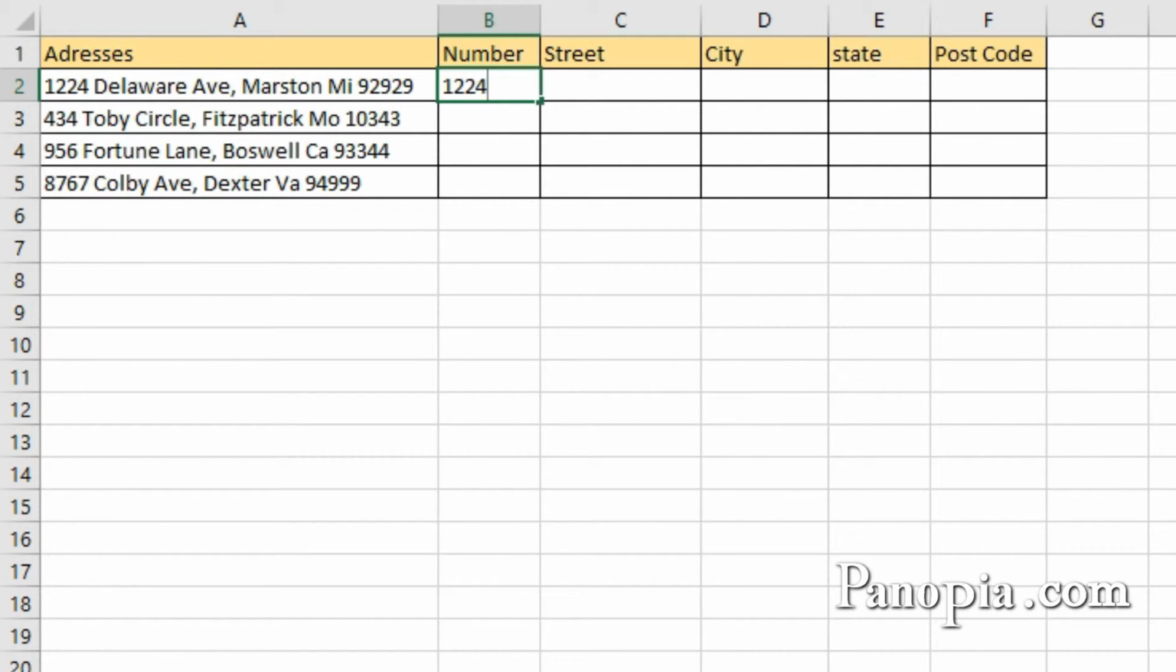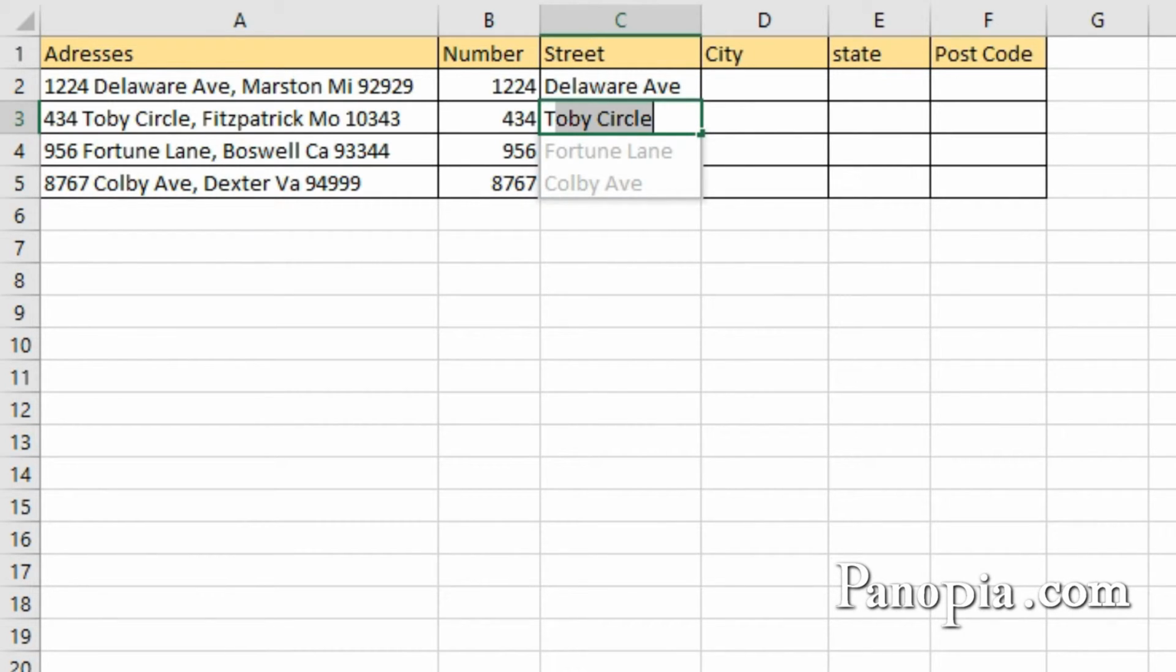Press Enter. Now I'll type the first number of the second address, and it recognized the pattern. Press Enter to fill the column. Click the first row of the next column and type the street name, Delaware Avenue. Press Enter. Next row I type T, and it got it.